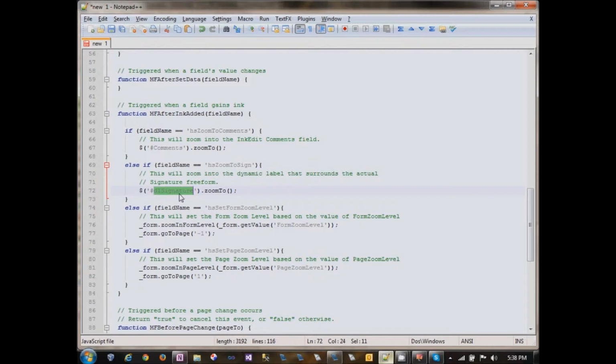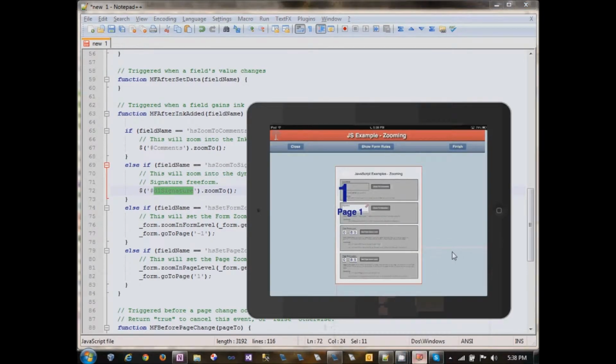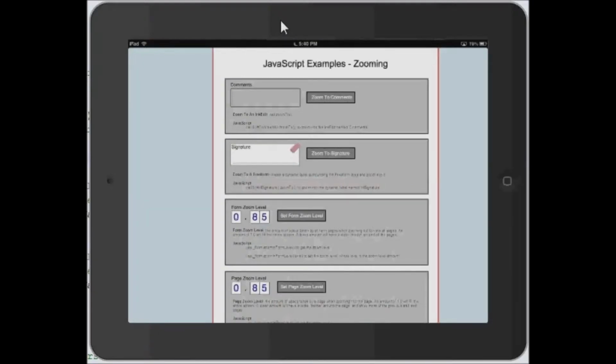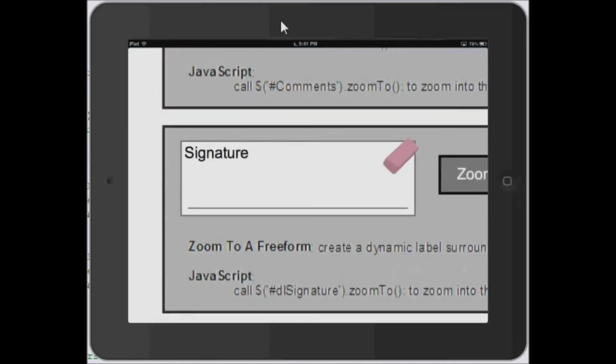When that is completed, what happens is that on your mobile web forms, let's say on an iPad such as this, it'll zoom in. And as you can see on this example iPad application, what I have here is a Zoom to Signature field. If I go ahead and click on that, what it's going to do is zoom into there. And now I can actually sign with my finger.